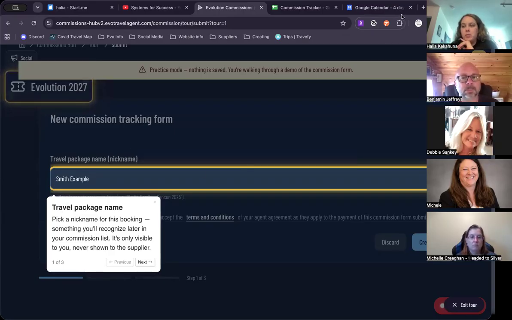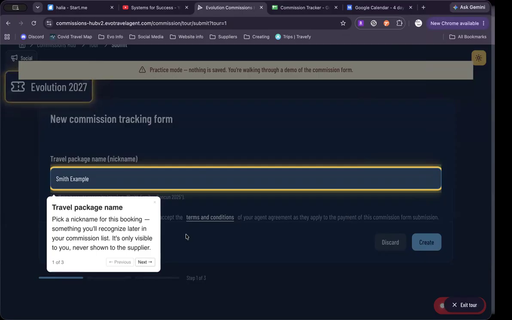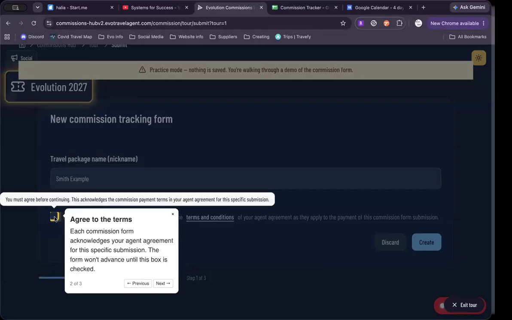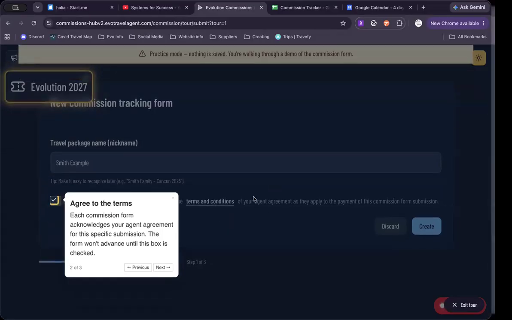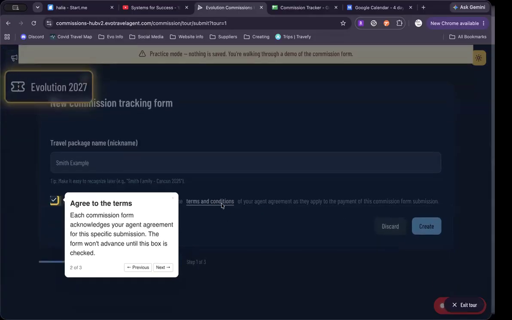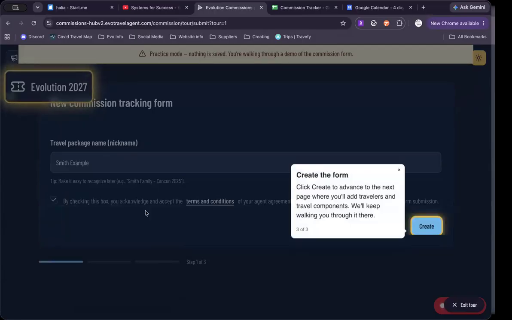Let me minimize you guys so I can actually see the screen. Now what I'm really liking about this practice mode is literally walking you through step by step. So then we're gonna hit next. You have to agree to the terms here. Okay, so there's terms and conditions here. It's basically just reiterating that 30 days, as well as the Archer Evo terms and conditions here. And then once you agree to those terms, you're gonna hit create.